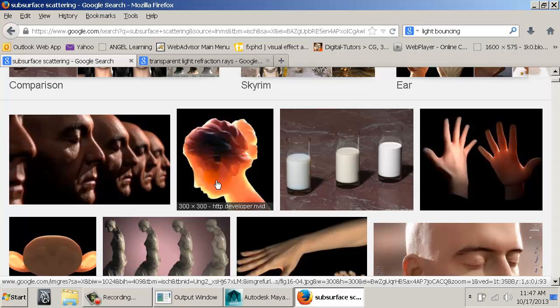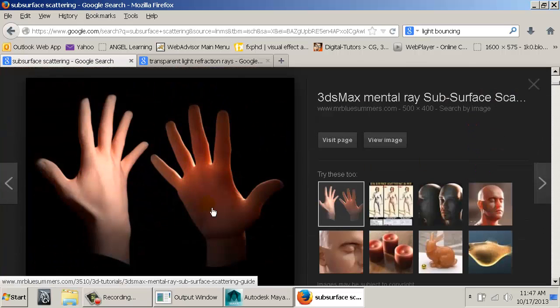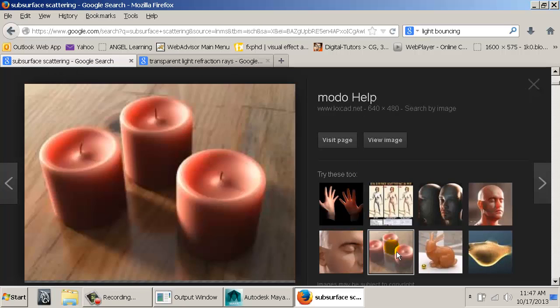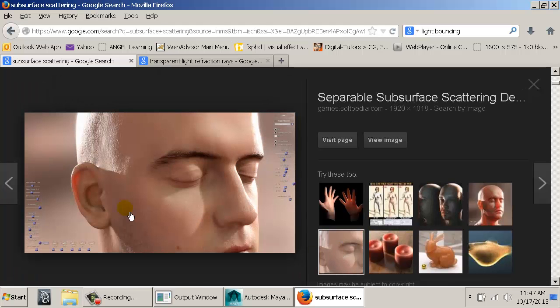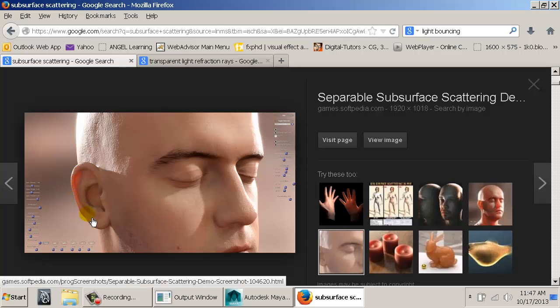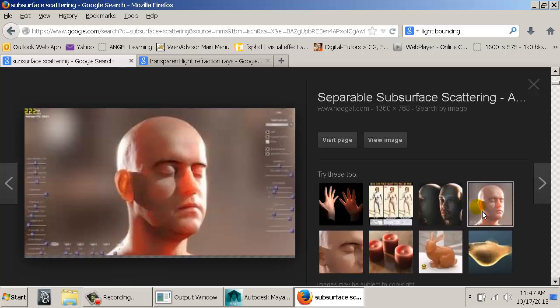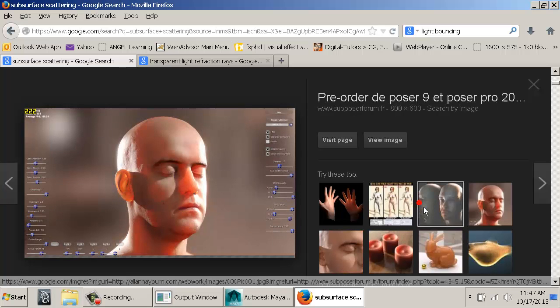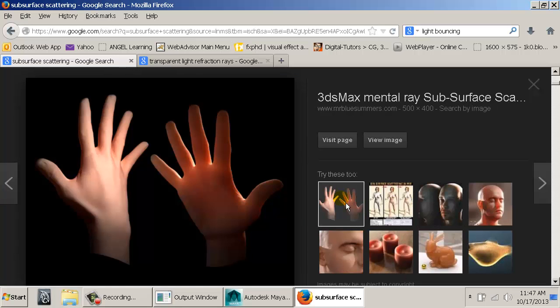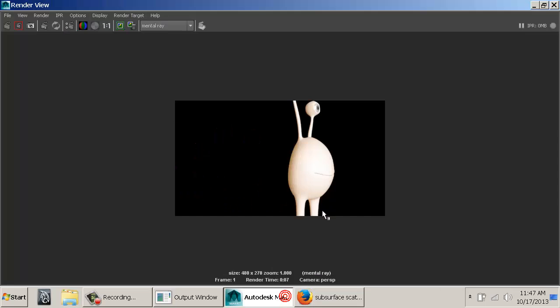Here is a good example of some subsurface scattering. Here is a hand with some subsurface scattering. You can see how the light goes into it and kind of illuminates the inside of it. Candles have subsurface scattering. The ear, if you look right there, has subsurface scattering. Here's another example. So subsurface scattering is how we're lighting this thing up.